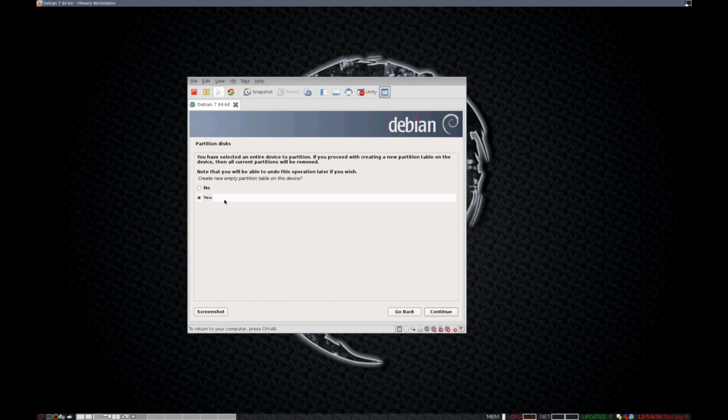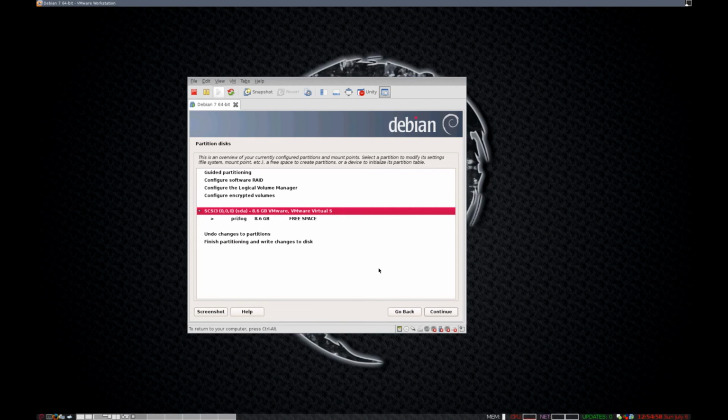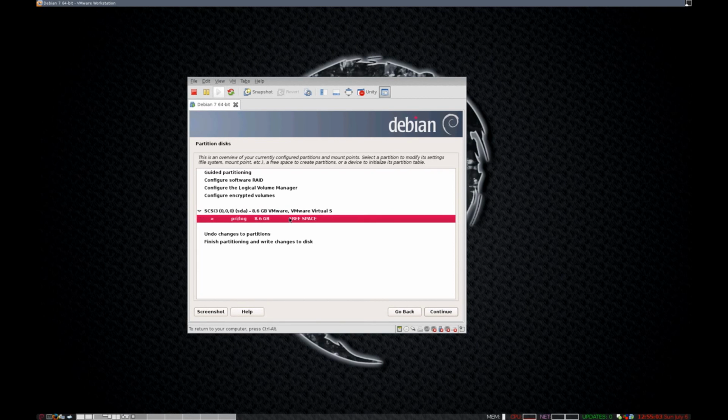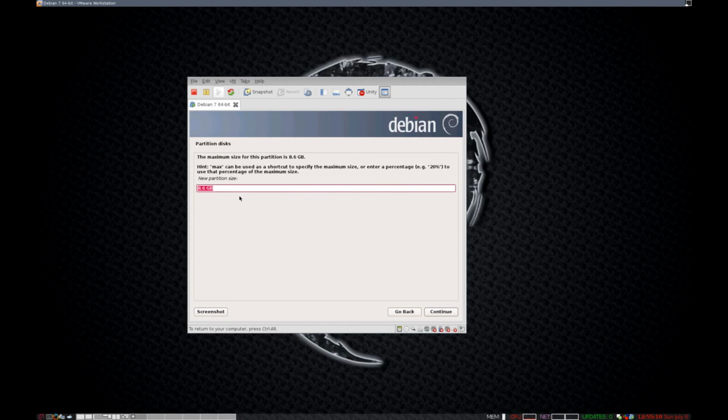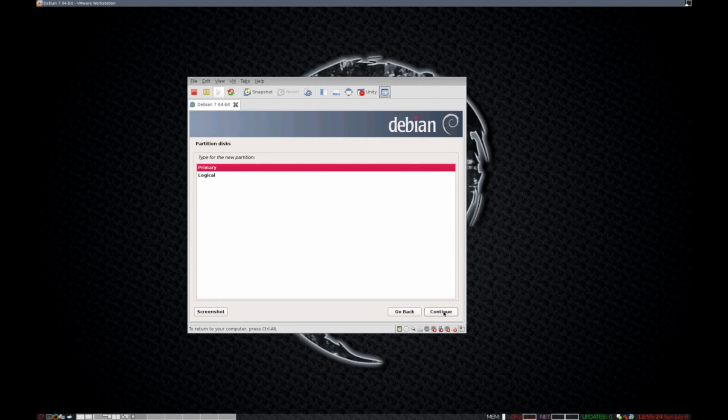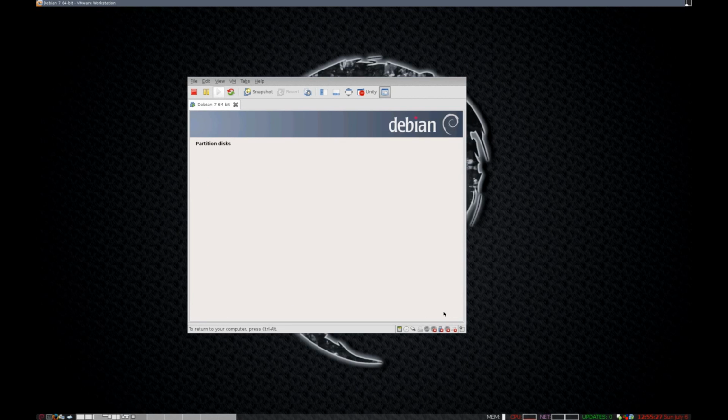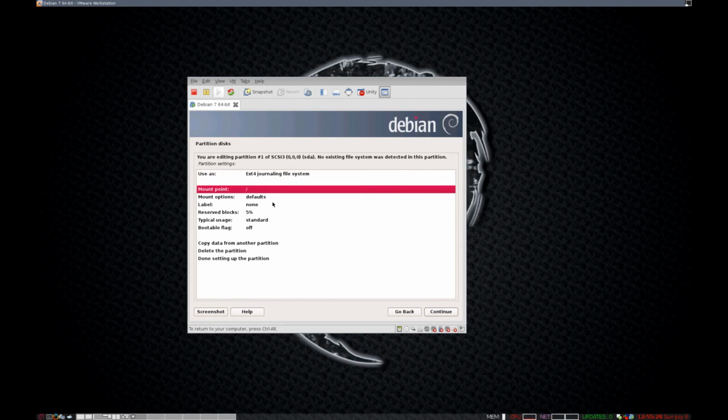And then yeah, we want to tell it yes, we want to create a new empty partition table on the device. This should give us our device with our space set as free space. So if we click on this, we can then create a new partition. We want to set the partition up so that we have a little bit of room left over for our swap space. So if we do 8.1 gigabytes of space here, and we can set the primary partition, tell it we want it at the beginning, and we want this to be root.